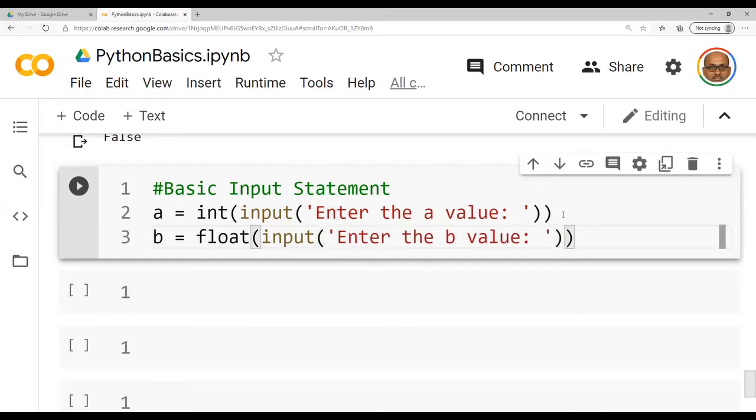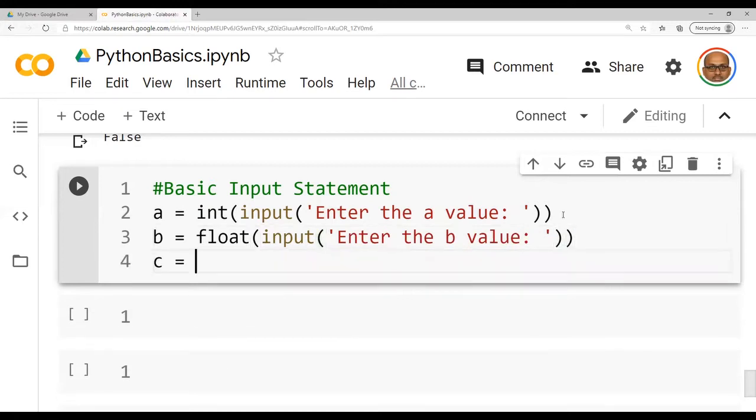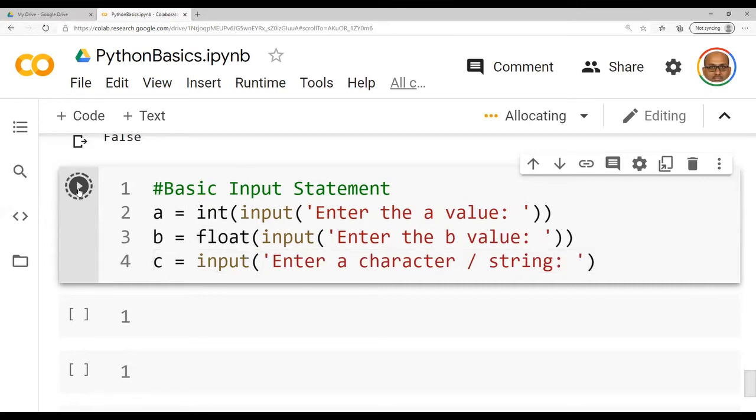Now, one more type is, if I give a general input statement, I can enter a character or a collection of characters. 'Enter a character slash string.' Something I am giving. Now let us check how this gets executed.